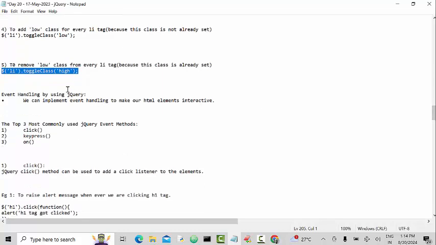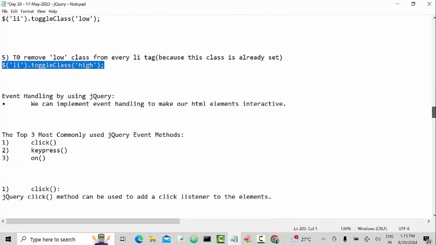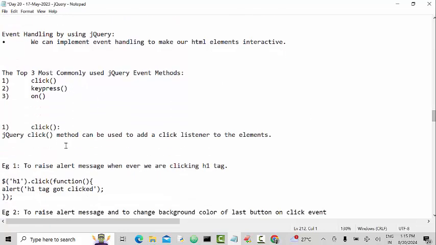So let's move on to event handling by using jQuery. Event handling by using jQuery. We can implement event handling to make our HTML elements interactive. There are 3 commonly used jQuery event methods: click, keypress, and on. Let's quickly see that.